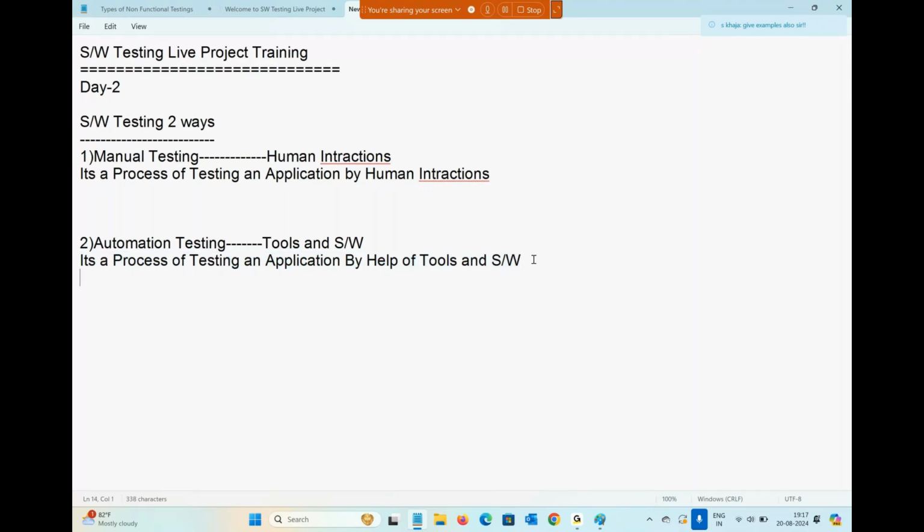What are the tools available for automation testing? Selenium is one automation tool, Tosca is one automation tool, and JMeter is one automation tool. All are automation tools to perform automation testing.